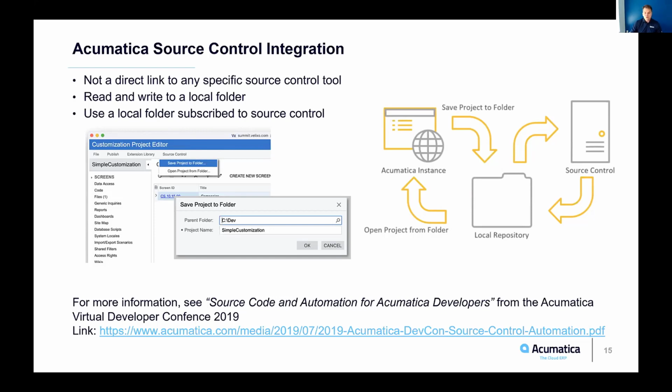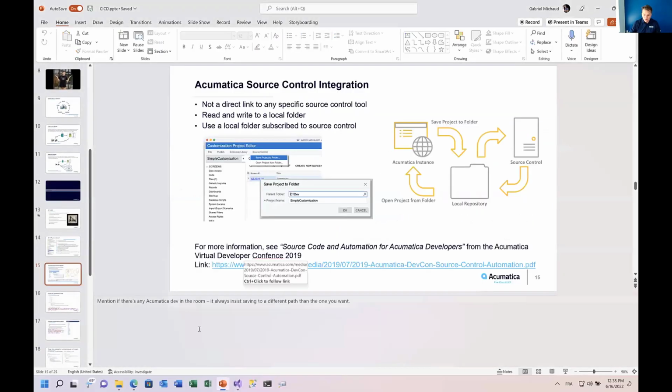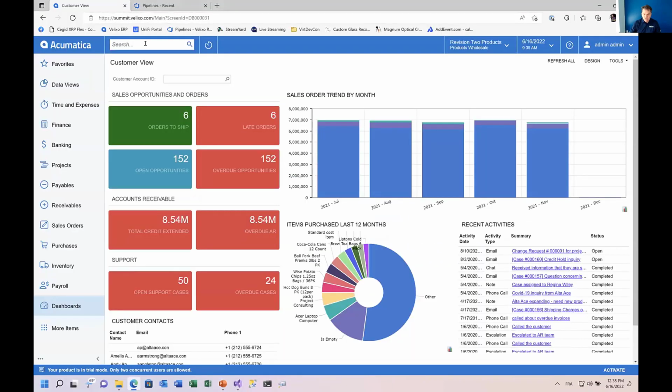When you use the source control menu to save your customization to a folder, it takes all the artifacts, all the things that you see in the left-hand side of your customization project and spits out one XML file for each. Actually, I think it's worth at this point to look at a customization project and how the source control integration will actually generate these files. So let me exit PowerPoint and go to my environment and just access a customization project.